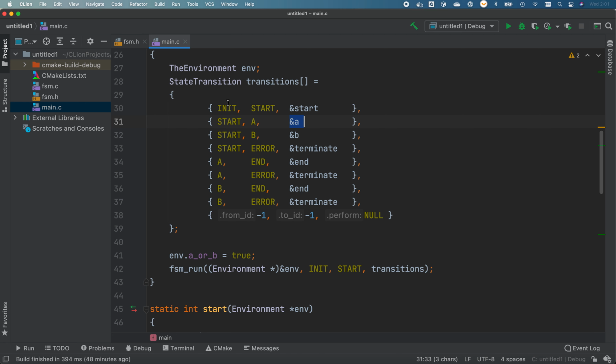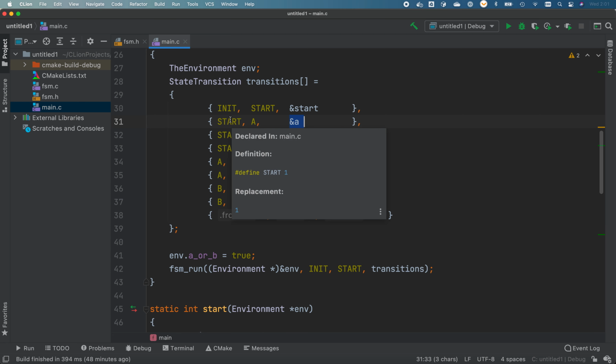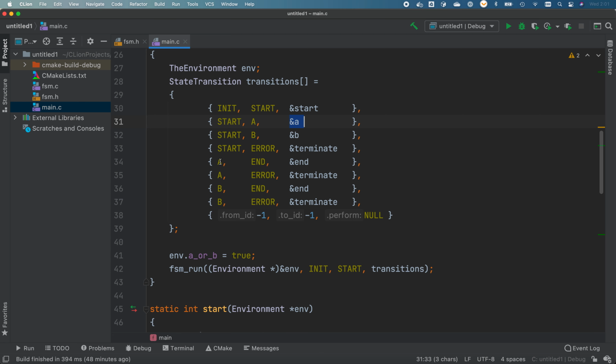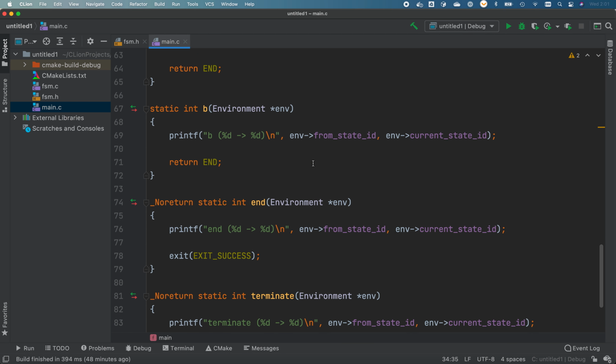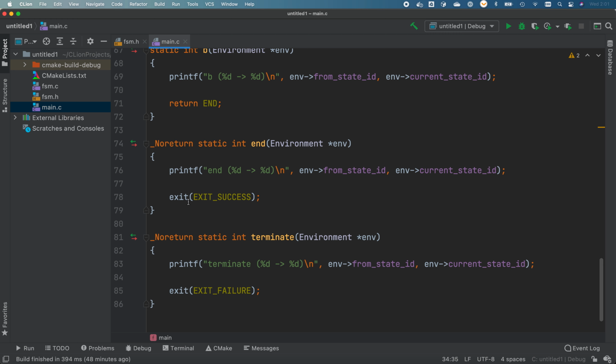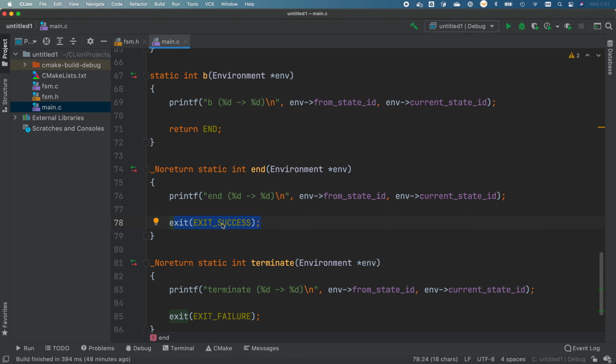So it'll loop through here. Are you A? No. Are you A? Yes. Are you end? Yes. Okay, we're going to call the end function. And the end function is also no return because it calls exit. And it exits out of the whole program. If at any point in time there's an error, it calls the terminate function, which exits with a failure.